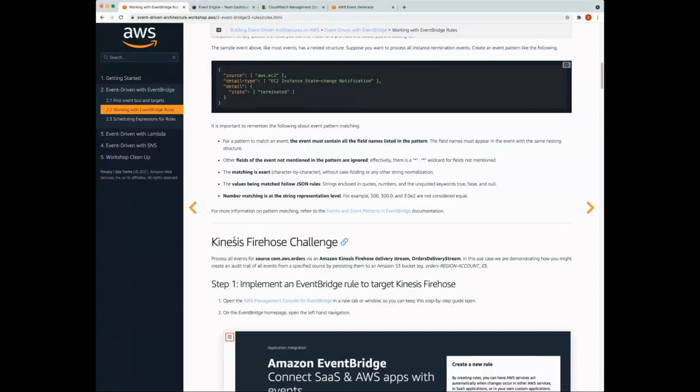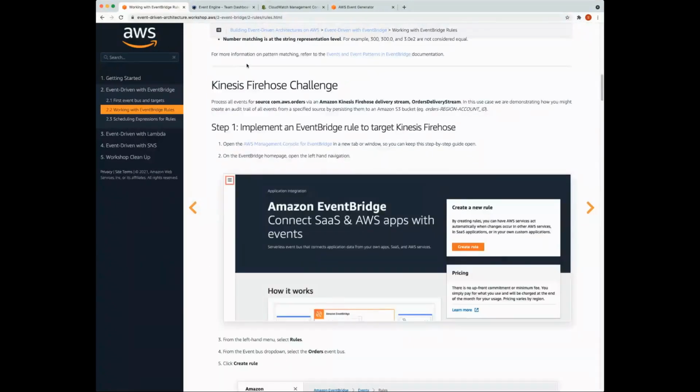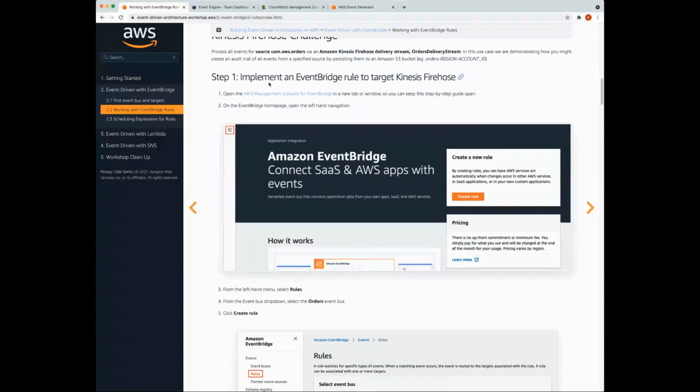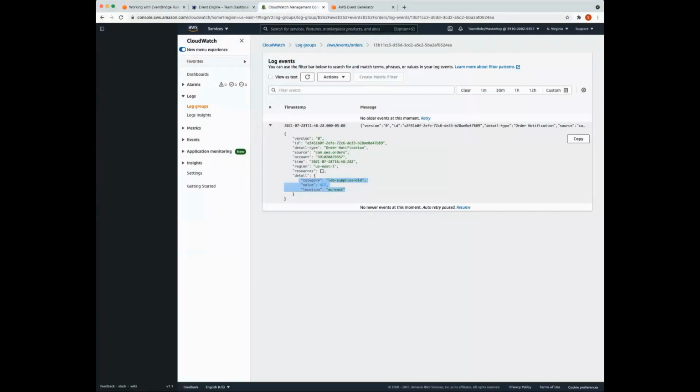So with that said, let us jump into the Kinesis Firehose challenge, right? We're going to process all events from the source of com.aws.orders via a Kinesis Firehose delivery stream. And we're going to show basically how you can create an audit trail of all events from a specified source. And we're going to be persisting them to an S3 bucket, which I had mentioned before. So I'm going to jump back over to the console now, and we're going to head back to EventBridge.